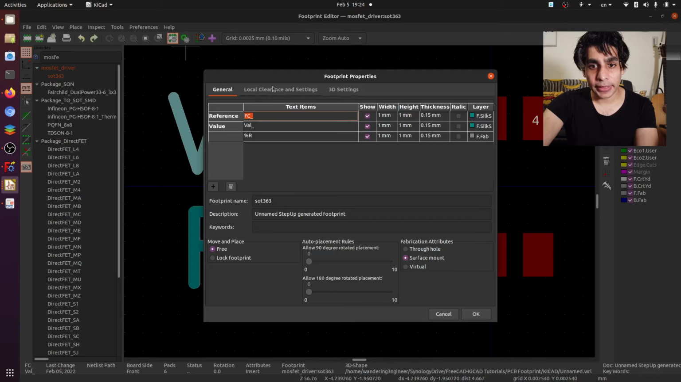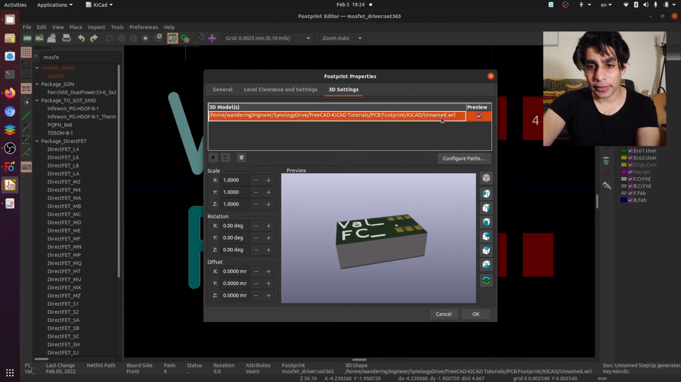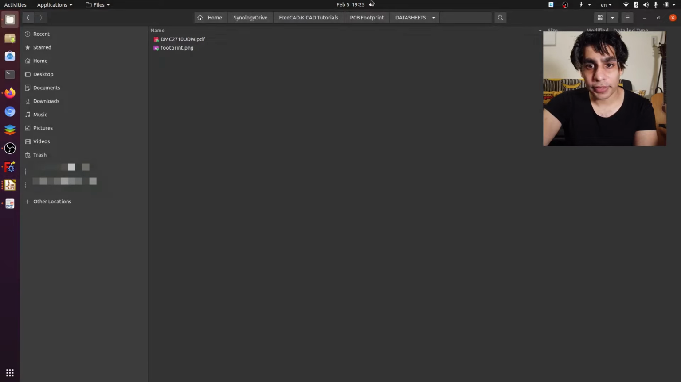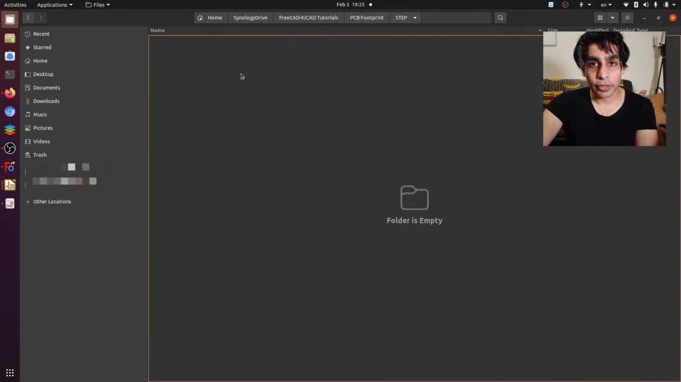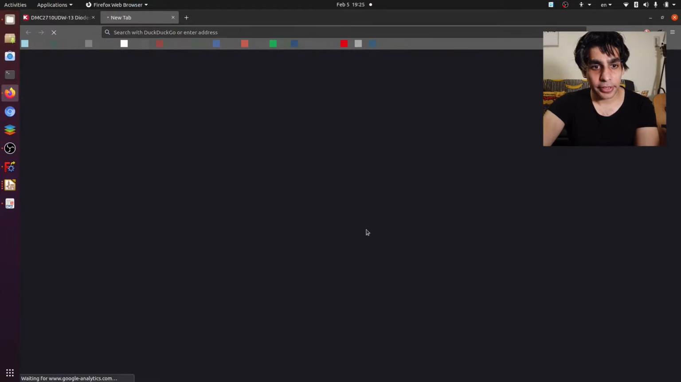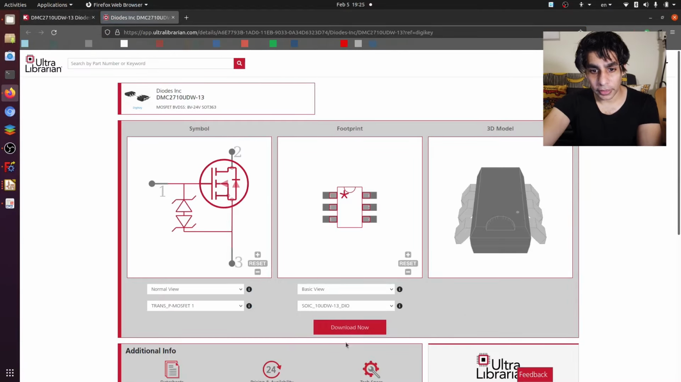See, there's 3 settings here. We'll go to the 3D settings. This is our 3D board. And what we're going to do is get rid of this random file. We don't need that. We're going to replace it with the path name for our actual 3D model. So in here, we need to add a 3D model. So we'll go to the DigiKey website, and here there's a 3D model by Ultra Librarian, and we're just going to download this 3D model here.